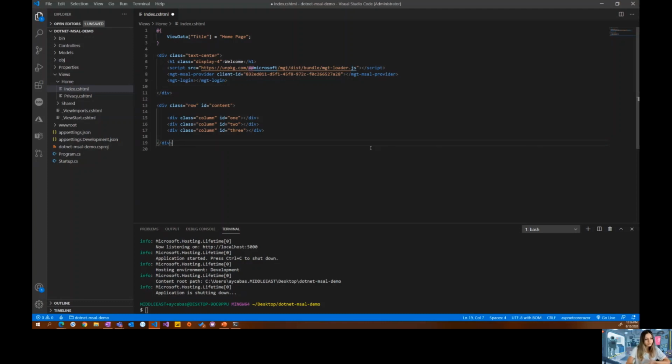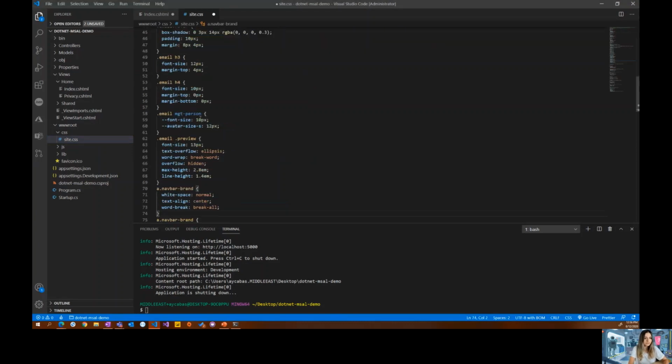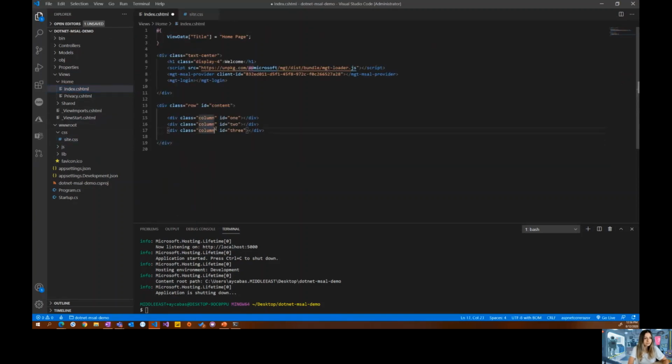Before we move forward with the components, I just want to add a CSS file under my site CSS just to make it prettier. I go to wwwroot, CSS, site.css. I have my CSS file ready. Paste it here. I saved it. Then I turn back to my Index.cshtml.